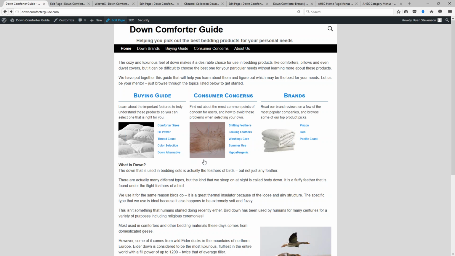Now I'm going to show you the live page here so you can see what this is going to look like in the end, and then also how it's getting punched in on the homepage menu, and it should help you to understand what information needs to go where much easier.